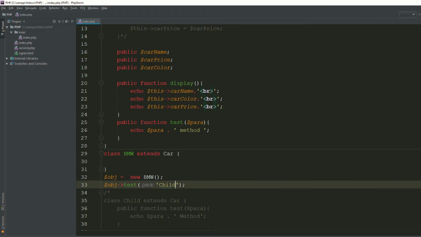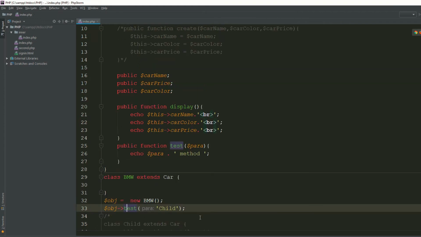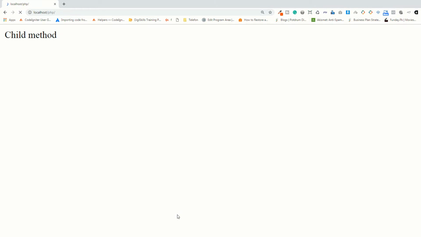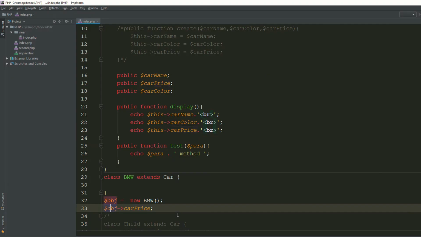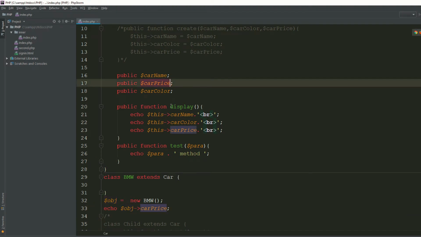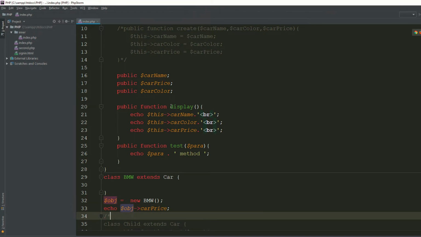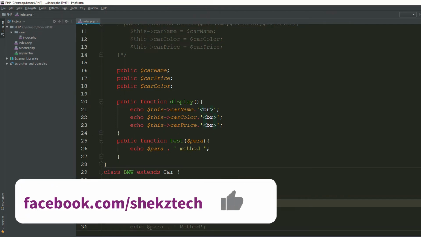Okay, so now as you can see, I can also access my parent class function and also the property. If I'm accessing the property, so this is the car price, because it's null, so that's why I cannot. Even I also echo this one. And if I'm saying the price is 10, go to the page, refresh the page, it's saying 10. Okay, so now this is the private.